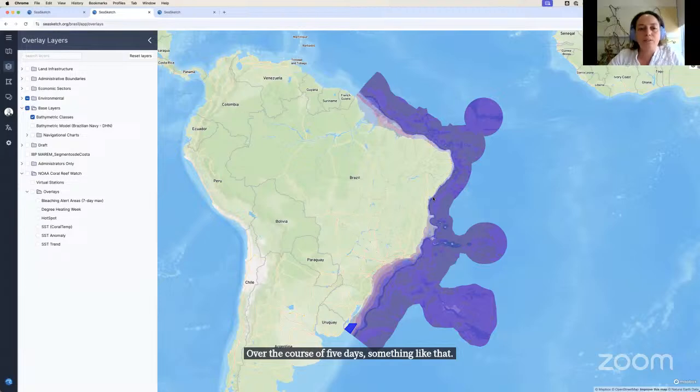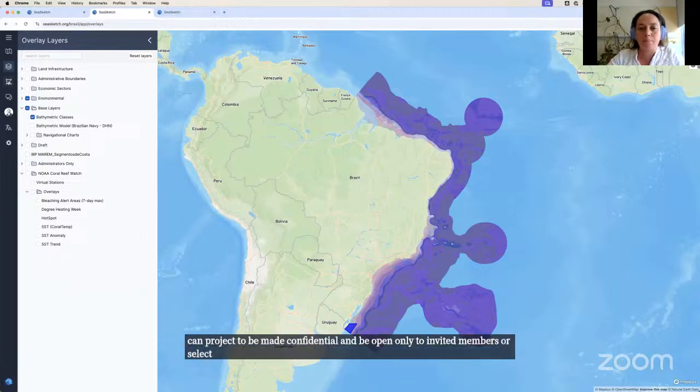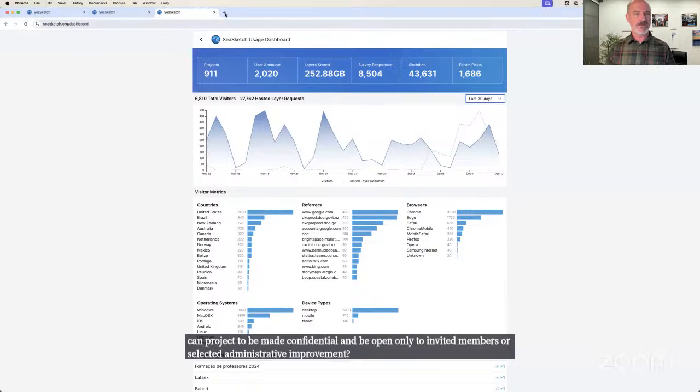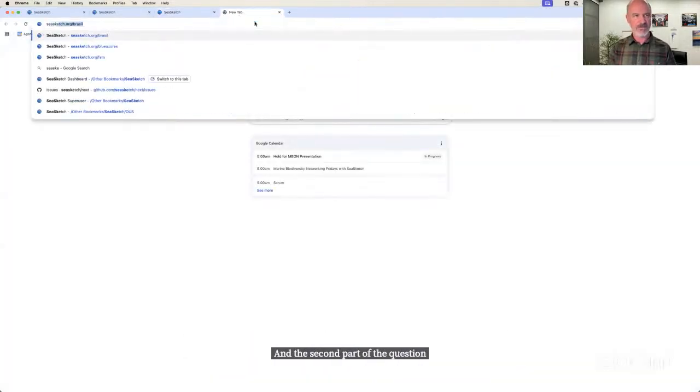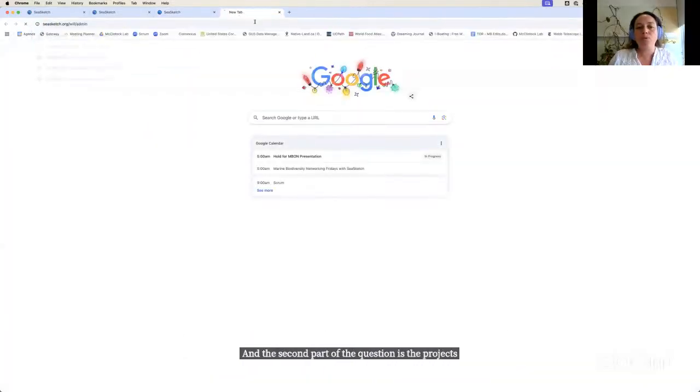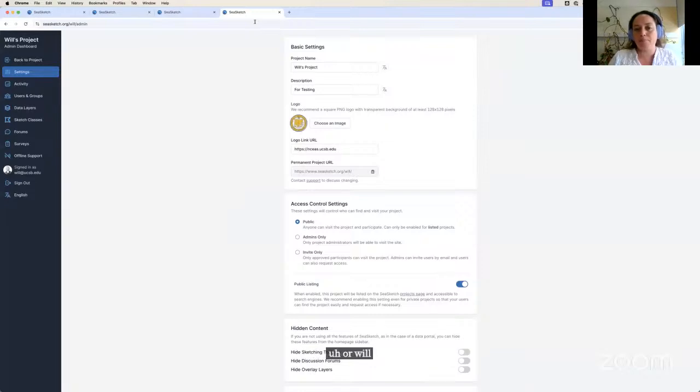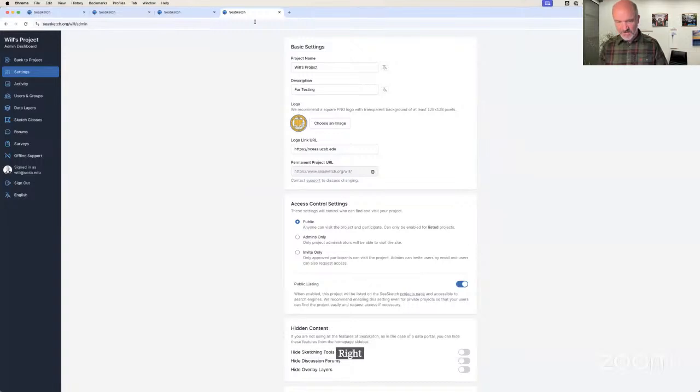Okay, thank you, Will. I have another question. Can a project be made confidential and be open only to invited members or selected administrative approval? And the second part of the question is, will all projects be visible in the platform to all users? Right. Thanks for that question.